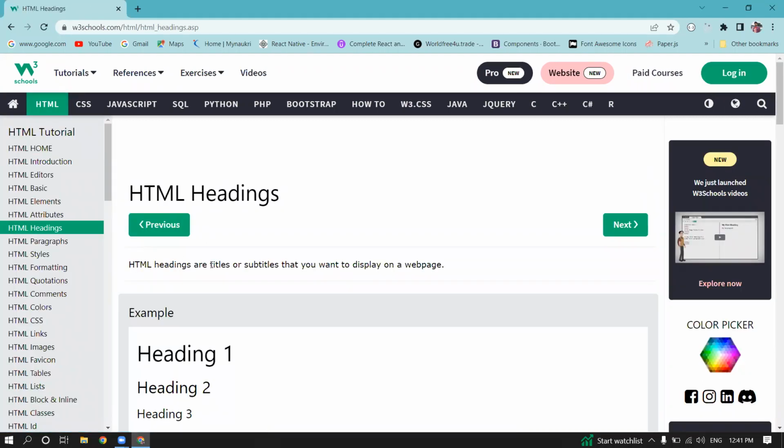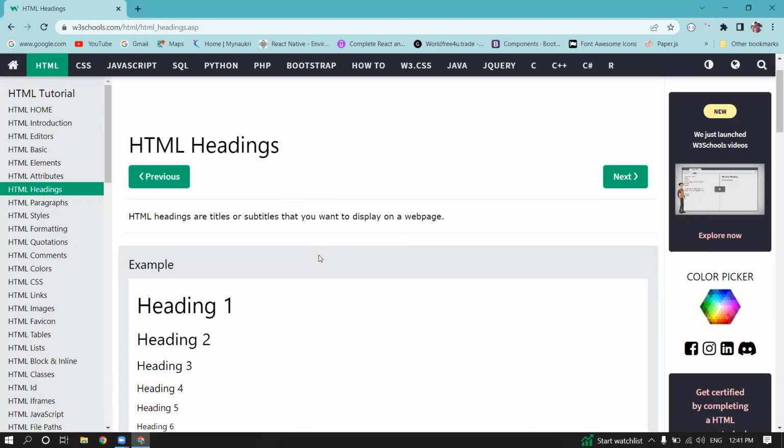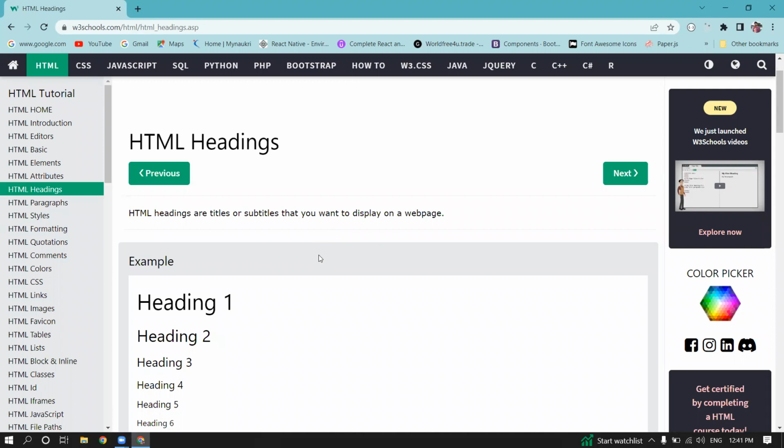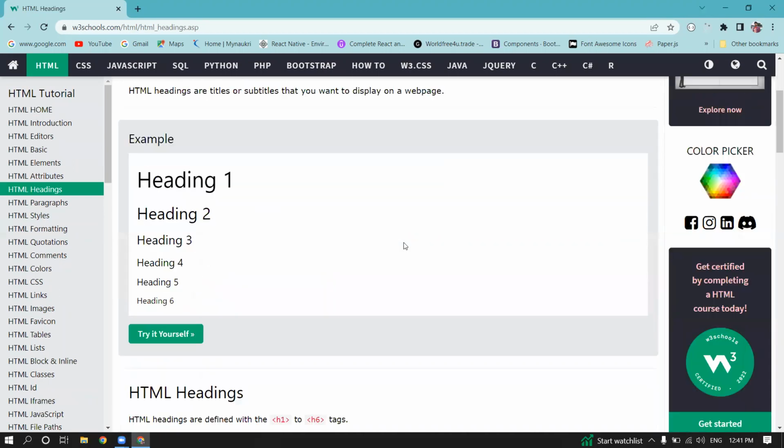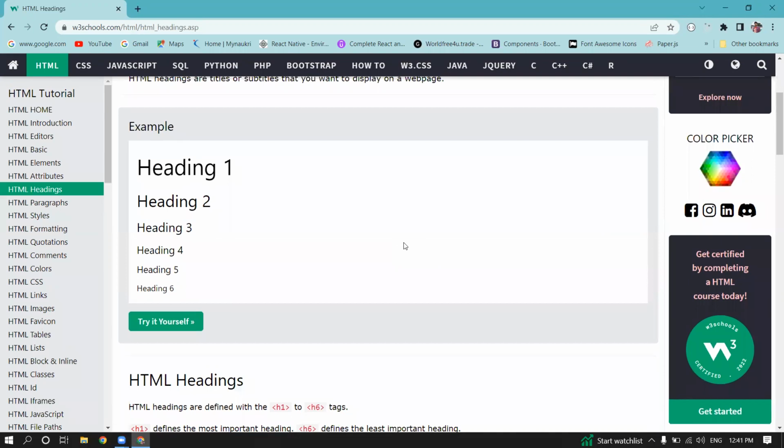So let's start. HTML headings are the titles or subtitles that you want to display on the web page. There are six headings in HTML: h1, h2, h3, h4, h5, h6. These are elements with an opening tag, some content and a closing tag. So we'll learn with a practical.